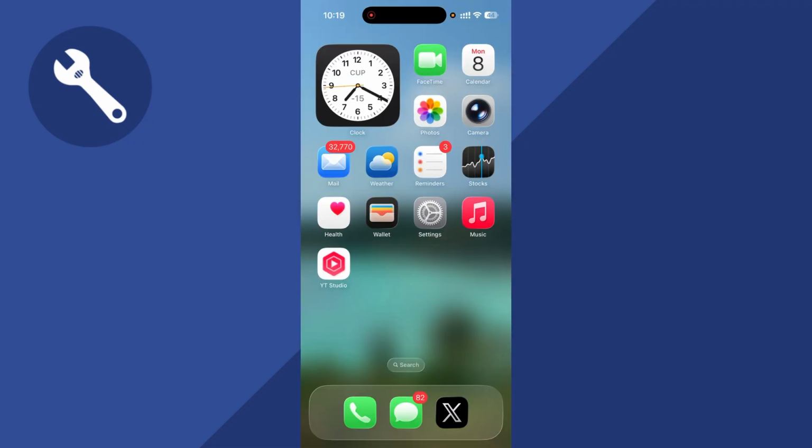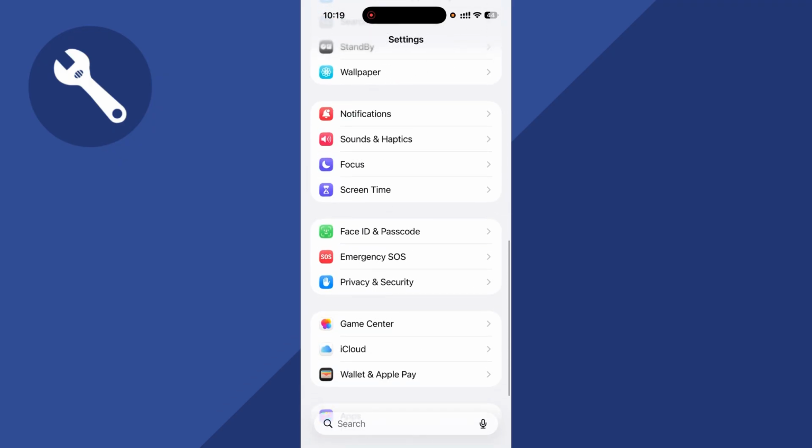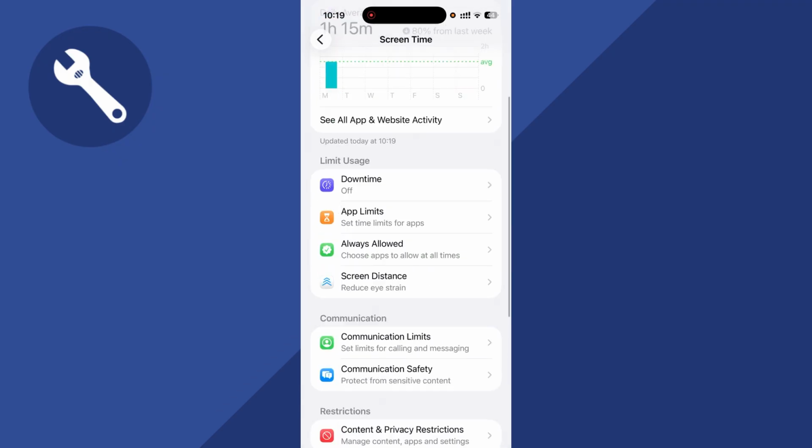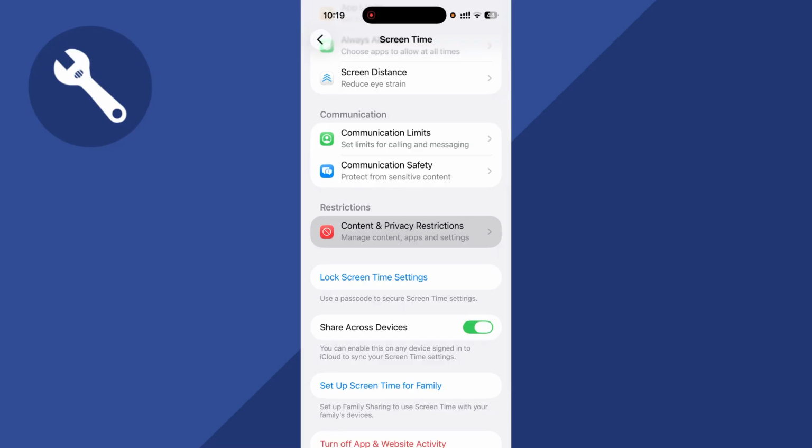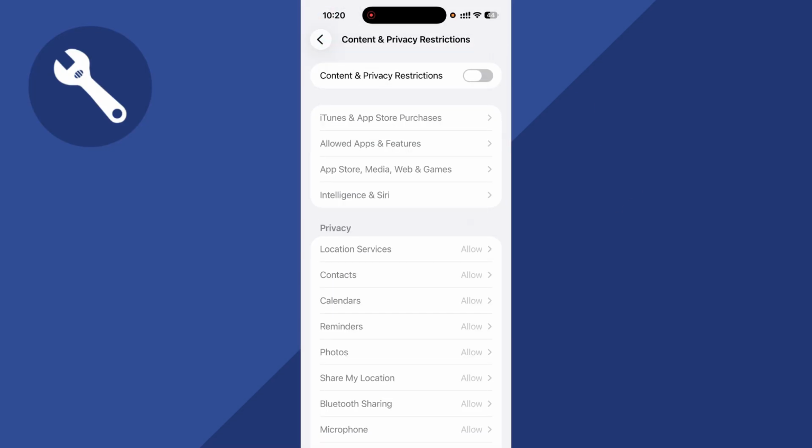Now, first thing we need to do is go and load up the settings on your phone and then scroll down to Screen Time and click on this. Now scroll down to Content and Privacy Restrictions and make sure Content and Privacy Restrictions are turned off and disabled.